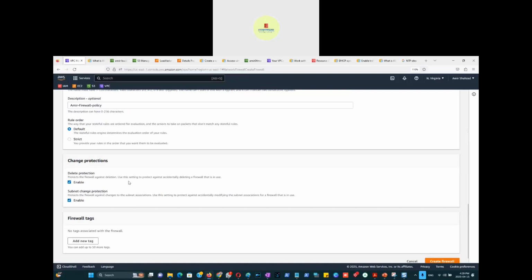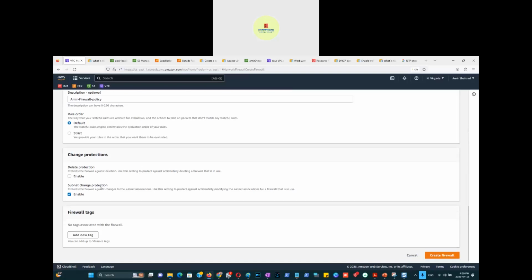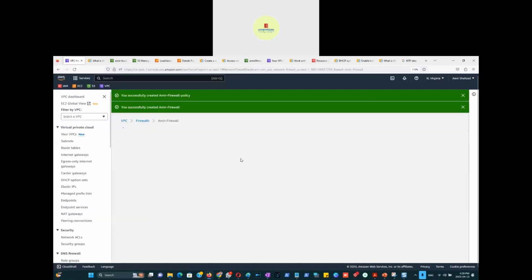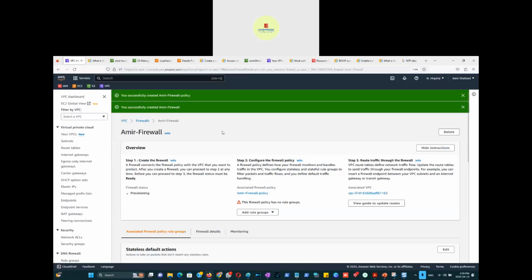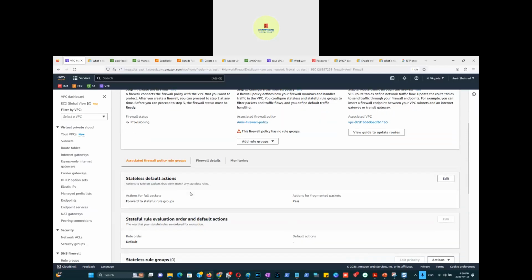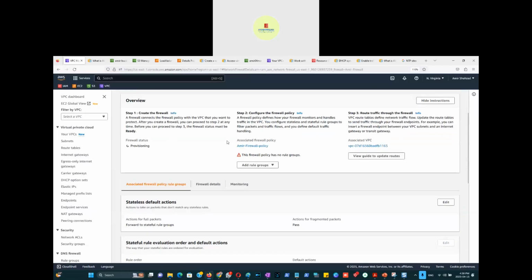Delete protection protects the firewall against deletion. Use this setting to protect against accidentally deleting a firewall that is in use. Disable it because I need to delete it. Subnet change protection protects the firewall against changes to the subnet associations. So I do want it to protect my subnets as well. So that's it. If I click create firewall, a firewall connects the firewall policy with the VPC that you want to protect. Now it's provisioning and deploying the firewall here.